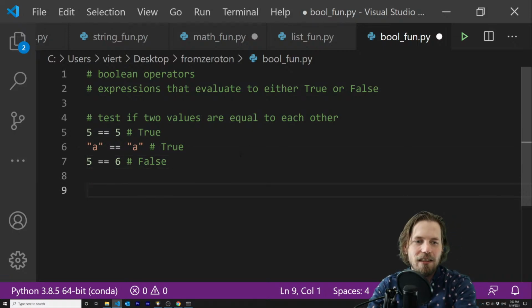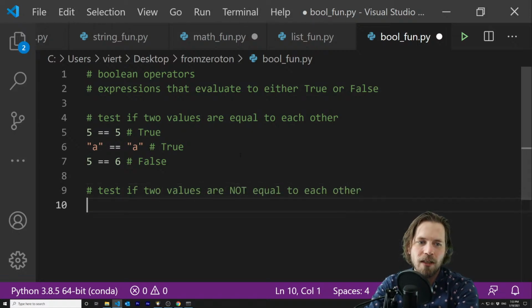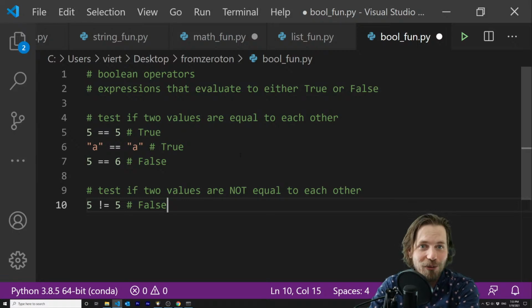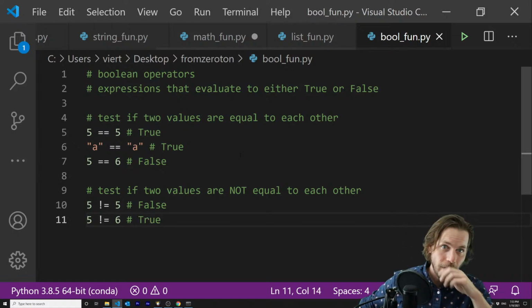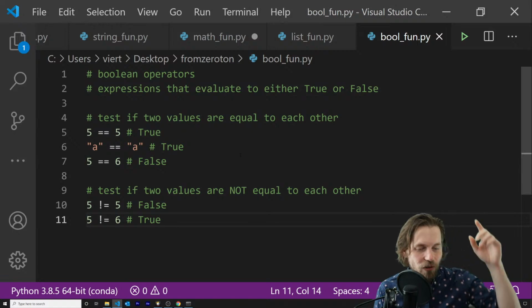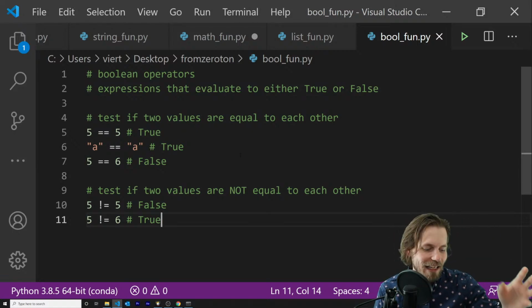In many cases, we want to test if two values are not equal to each other. In this case, we'll say 5 exclamation point equals 5. This evaluates to false, because they actually do equal each other, so this statement is incorrect. 5 does not equal 6 evaluates to true. Hopefully that makes sense. So the exclamation point in Python is essentially negating that equal sign.